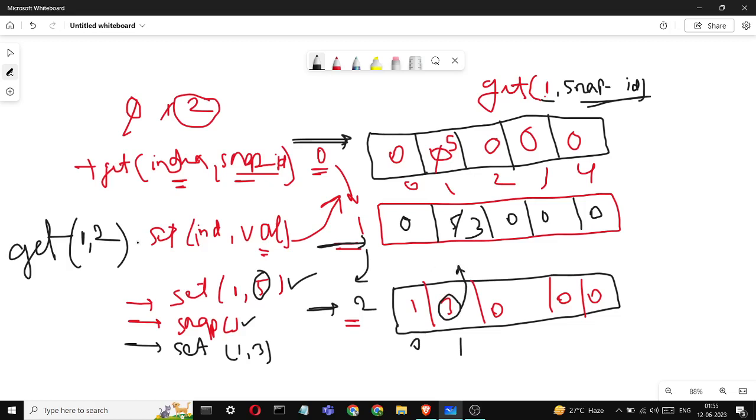Let's suppose they say return the value of index 0 at snapshot 2. Then you have to return 1. Why 1? Because this is the value of index 0 at snap id 2. But if they say not 2, I want the value of index 0 but at snap 1. So in this case I have to return 0, guys. I hope I am clear with this.